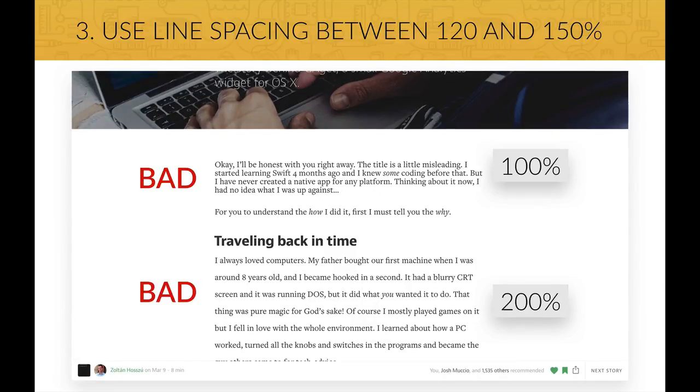And this is what it looks like with bad typography. With 100% line spacing, which is what happens when you don't define any line spacing at all, you see this big block of text which is not easy to read because the lines almost overlap. This is a really bad practice. Now with 200%, it's also not pleasant to read the text because it's way too spaced out and our eyes have a difficult time processing the text like this. So leave a line spacing between 120 and 150% and you will be fine.